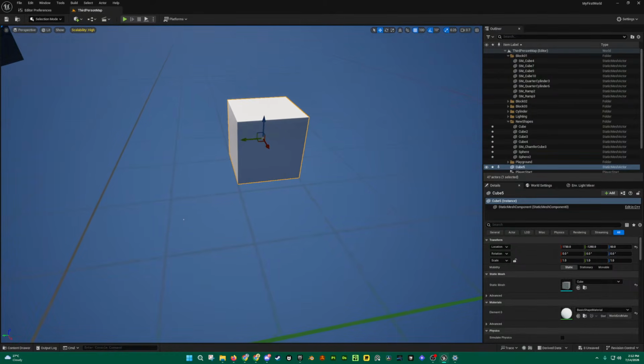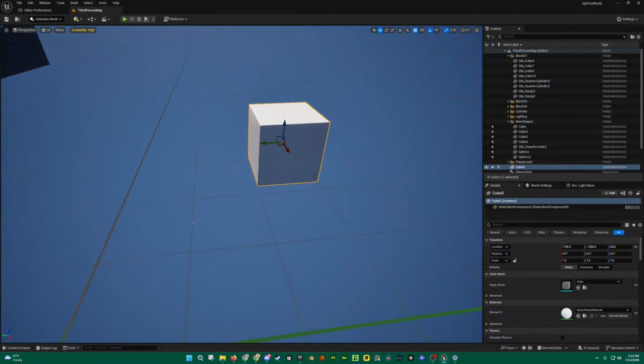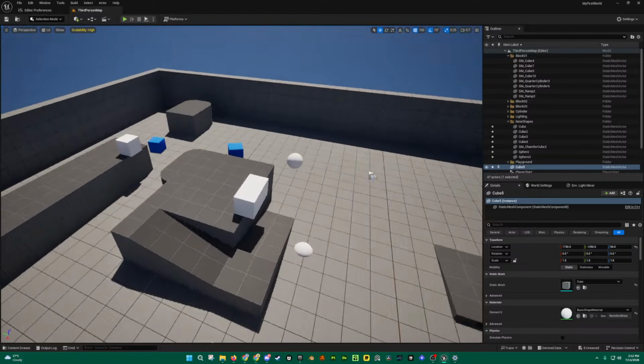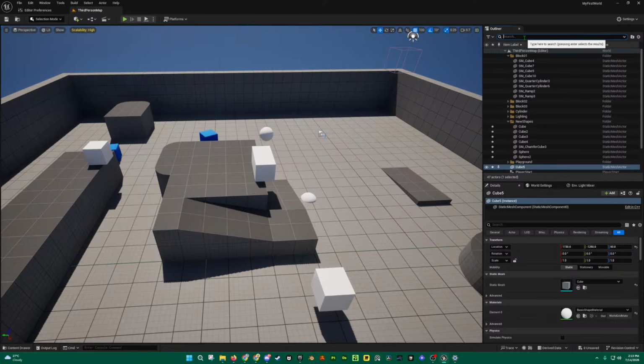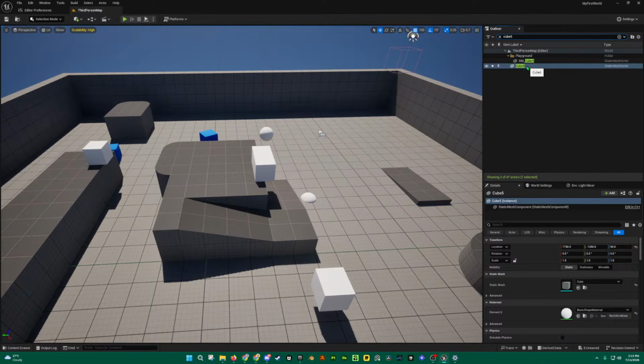What do you do if you misplace an object? How do you locate it? Let's say this cube is outside my environment. How do I find it? You really have to know the name of the object. If you know that it's called cube 5, you can search for it in the outliner here on the right. You can click on it.